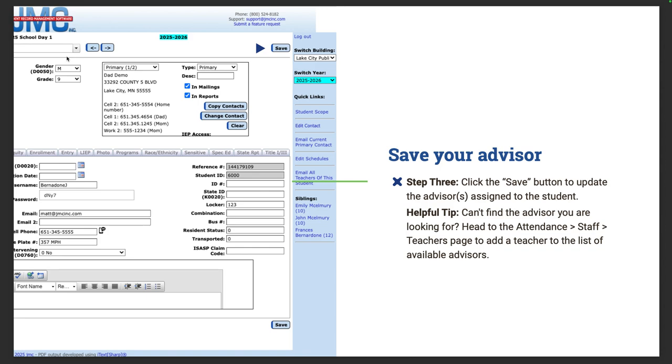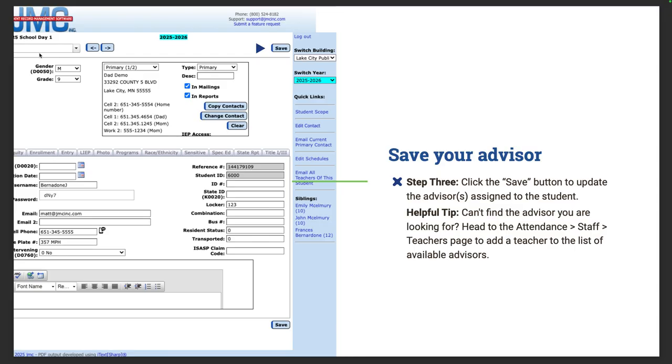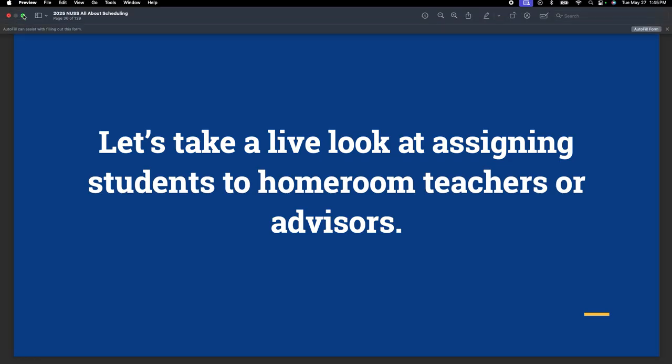So the steps we just did before, you'll want to add them so that they can be an advisor. And we'll take a live look here. I think maybe I missed a step. Did I talk about hitting save? I can't remember. I got all excited about having the right teacher, but if you do add that advisor, you want to hit save. Yeah. That's right. When all else fails, save.